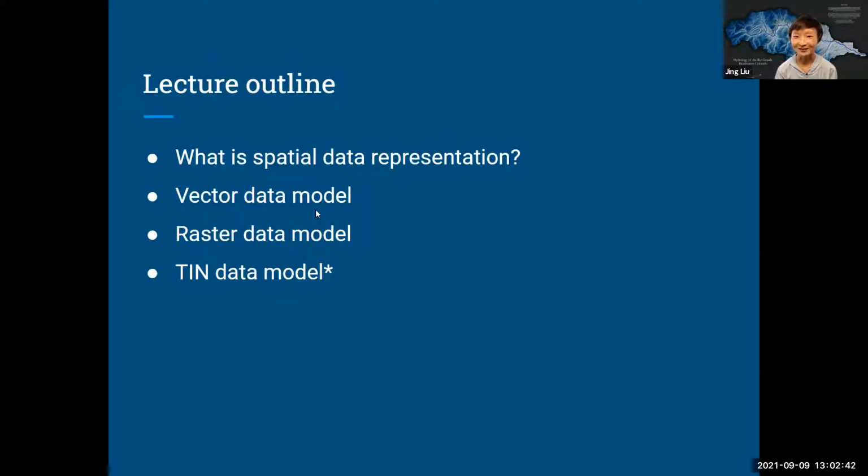This is the lecture outline. We are going to address the following 4 questions. We are going to study what is spatial data and what is spatial data representation. And we're going to learn 2 basic data models, vector data and raster data. And last but not least, the TIN data model. It's very useful, but you will encounter it maybe just when you analyze terrains. So I put a star over here.